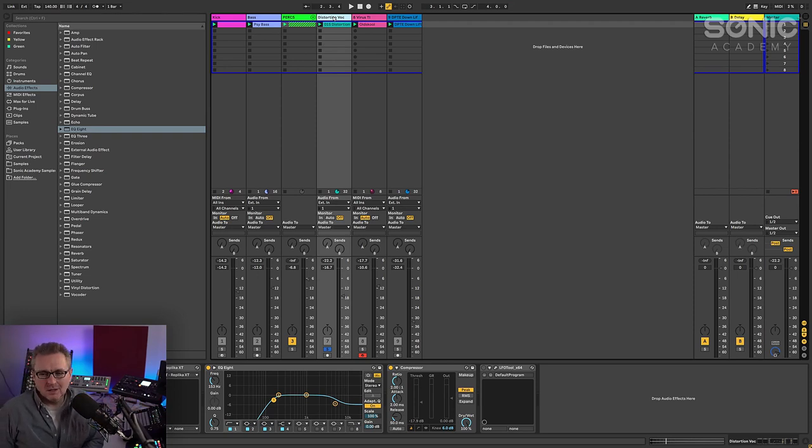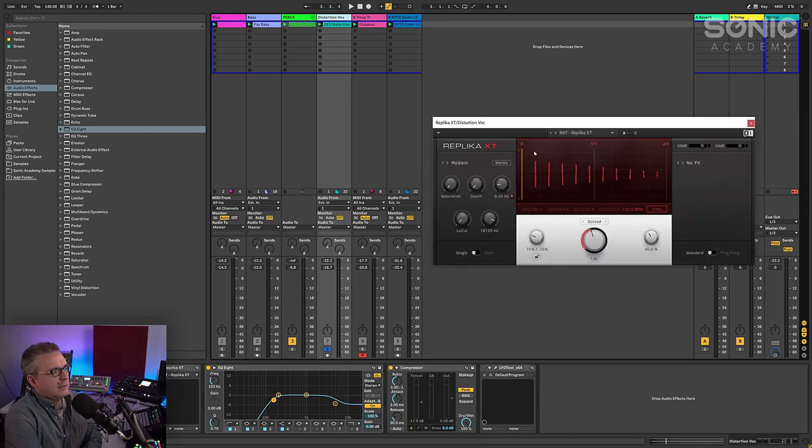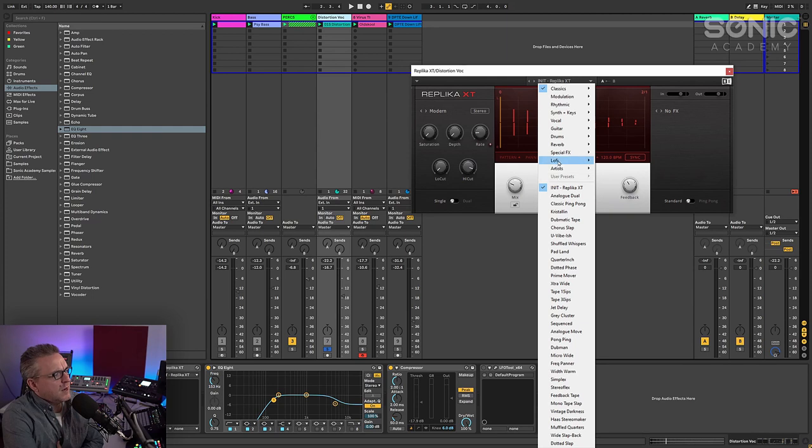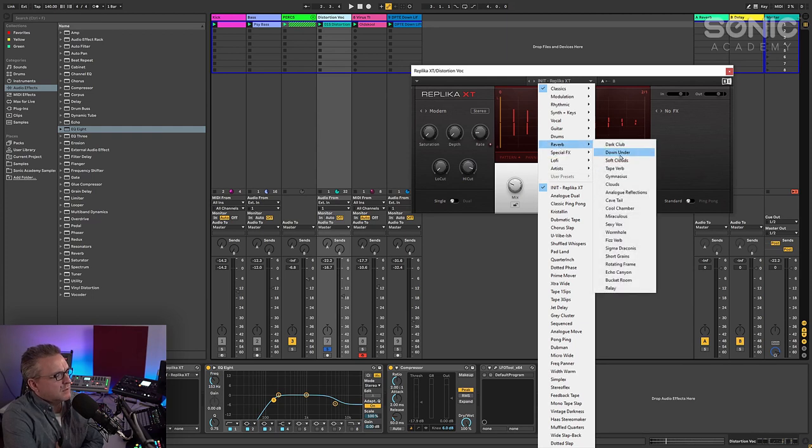Now, something I often do is go for something like Replica XT. Or I would use Eventide Black Hole, which is a true reverb. But Replica XT does that kind of massive space thing very, very cleanly. I think because it's based on a delay algorithm. I don't know, it's technical things. But I'm going to find a big space. Let's go for something like Wormhole. That sounds promising.